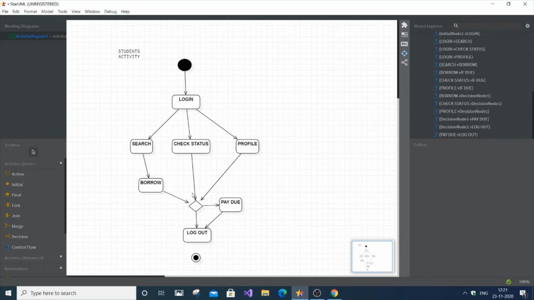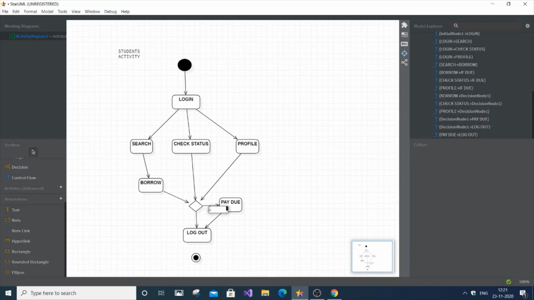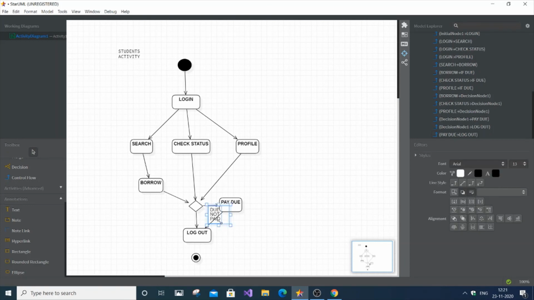And I think instead of keeping a decision box, you can also keep an action box over there, and type check due, like check status. You can keep check due over there, and next thing you need to put a decision box. So to represent this clearly you can use a text. Just place a text over here and type due not paid, like that. You can place text for areas like this, for the decision box. It's not going to be an issue.